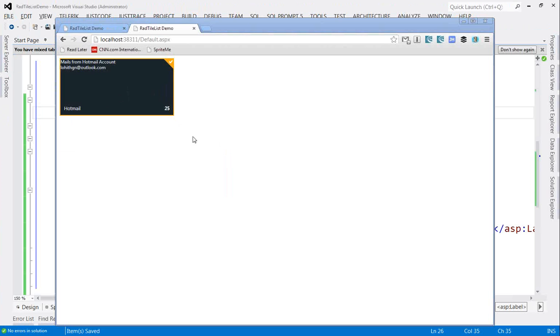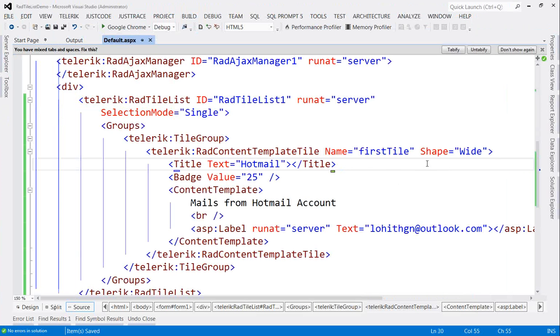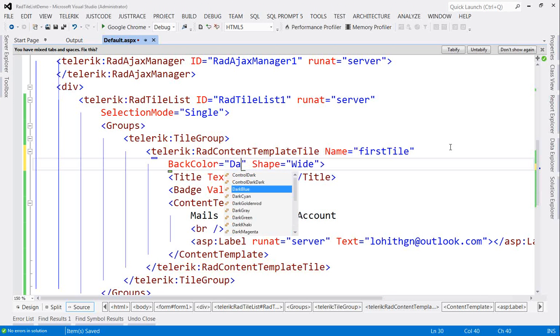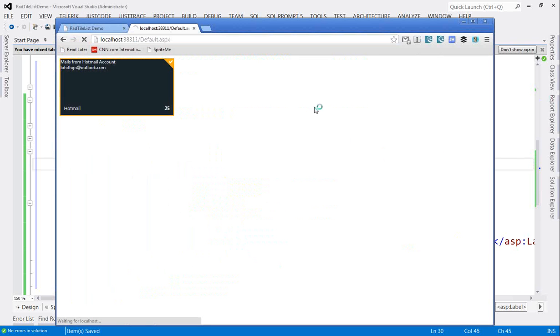Let's say I don't like the back color that's coming up there. So what we can do is we can come back to the tile, and then on the tile itself, we can say, hey, I want a back color, and I want this to be dark green. Okay, so now if you see, the whole tile will be dark green in color. Okay, so I can check this, so you can see this.